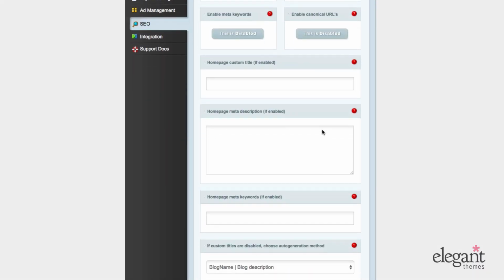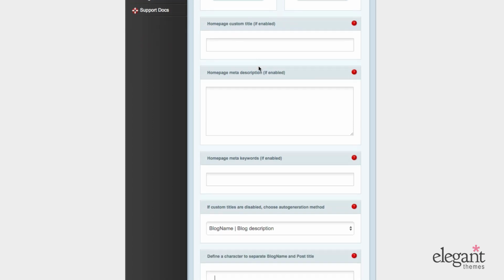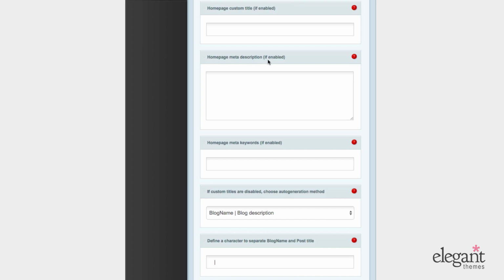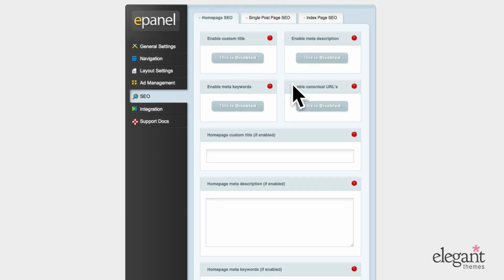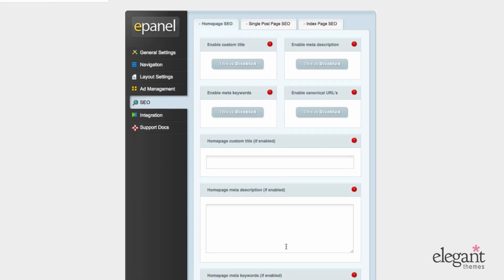All right, so moving down, we can create a custom homepage title. We can create a homepage meta description, and all these things are dependent on you enabling them up here. We can also enter in homepage meta keywords, and we can enter in custom titles or choose an auto generation method. We also define a character to separate the blog name and post title in search engines.